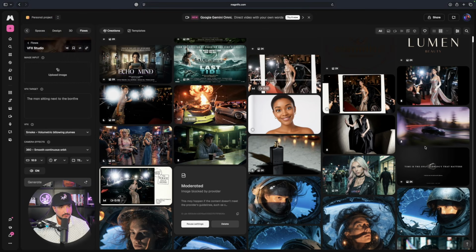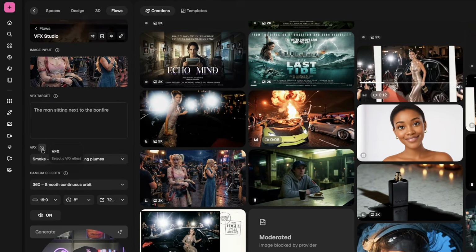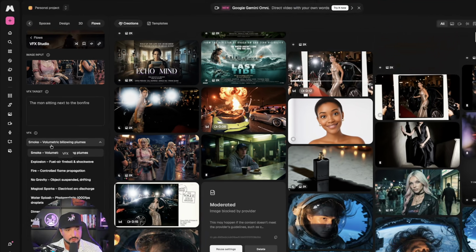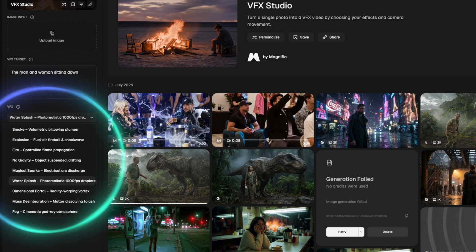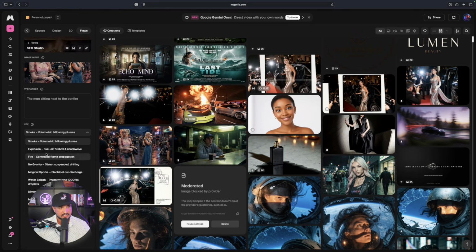The first thing we have to do, let's bring in an image we want to add an effect to. I'm going to go ahead and select one of my prior generations. How about this one right here? Now down here below, we also have some other options. Right here, it says pick our VFX effect. Right now, it's on smoke, volumetric, billowing plumes. But look at all of these other options we have. A pretty good selection. Let's, for the meantime, select explosion right here.